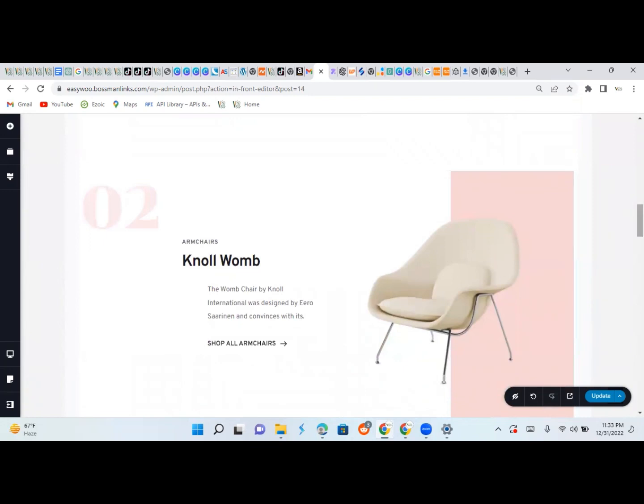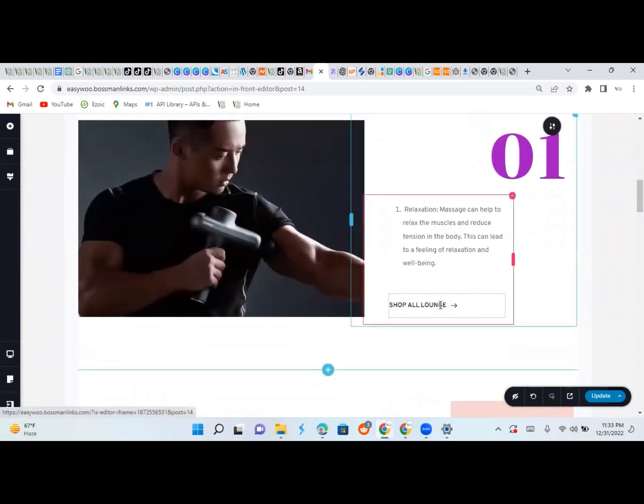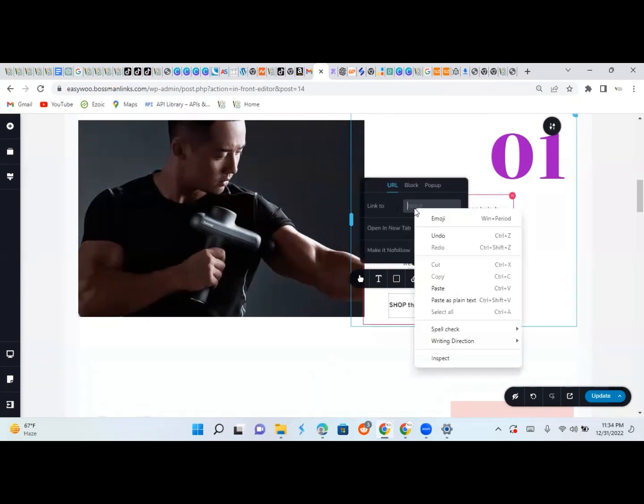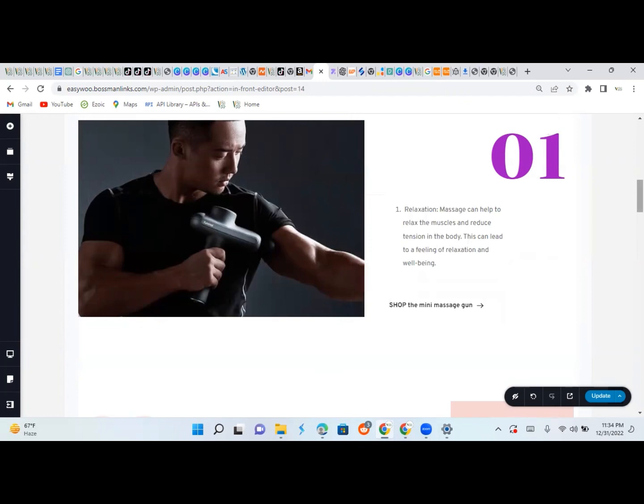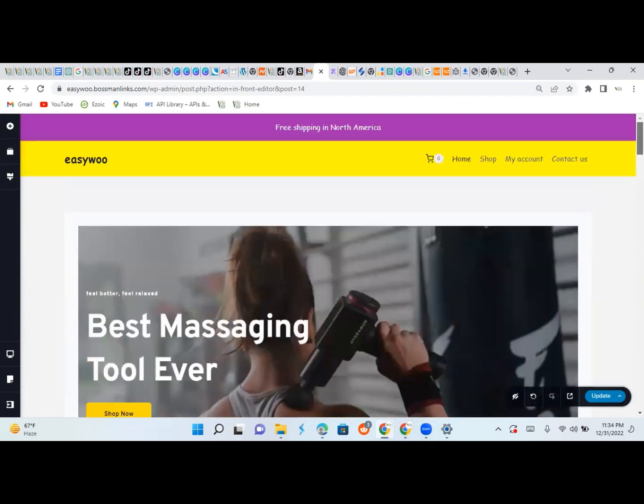Okay. And here we can say show the mini massage gun. Over here, you can put a link again. So you can put a link to the product page. And you can say open in a new tab if you want it to be opened in a different tab and not the one you're on.